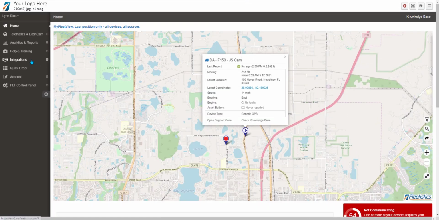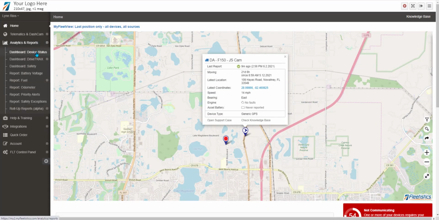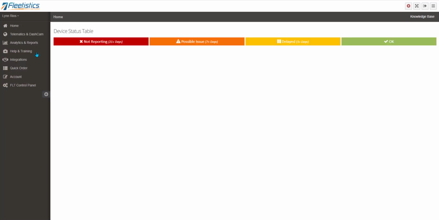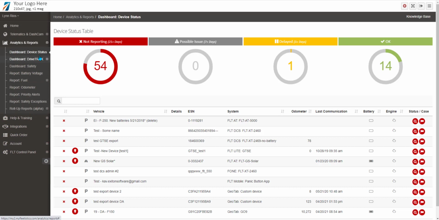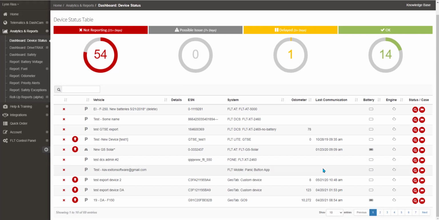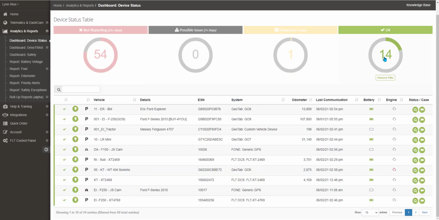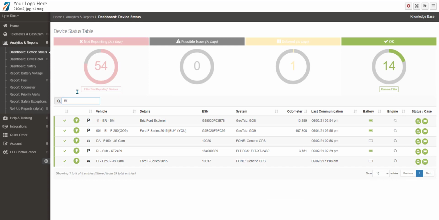Another great tool you'll find in MyFleetistics is under Analytics and Reports. It's the first item here, called Dashboard Device Status. The device status table shows you what vehicles are reporting and what vehicles are not, how long it's been since they've reported in a simple red is bad, green is good format. This table allows you to sort and filter, to look for an individual device, or to navigate to a group of devices based on the status of that group.